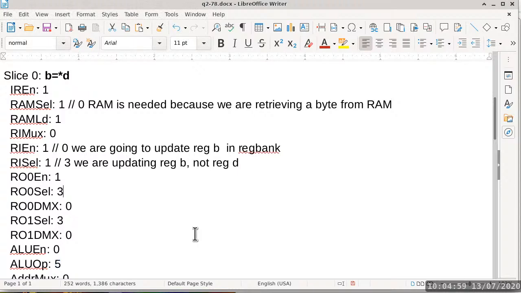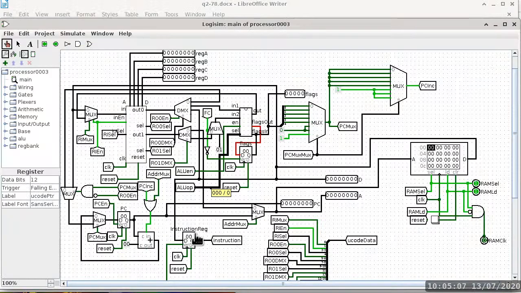Now we have to ask, do we need to enable register output 0? So you have to go back to this diagram and ask, well, do we actually need our register output 0? This is register output 0. It goes to a demultiplexer, and then the demultiplexer can be used to drive the data port, but that's not what we want to do. We do not want this demultiplexer to drive the data port.